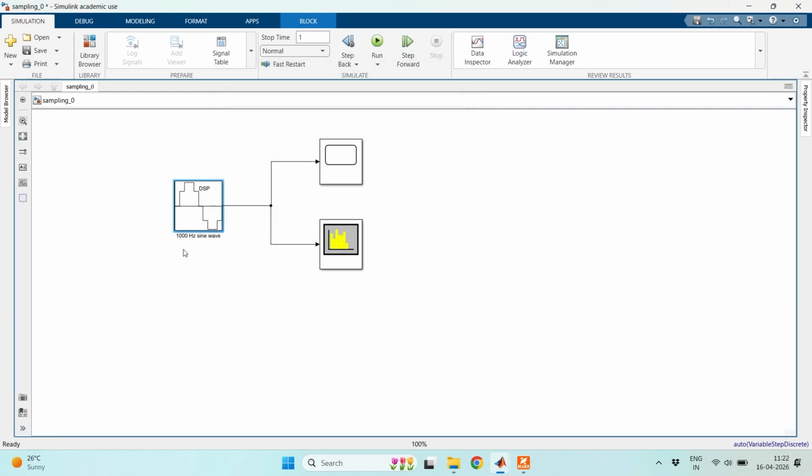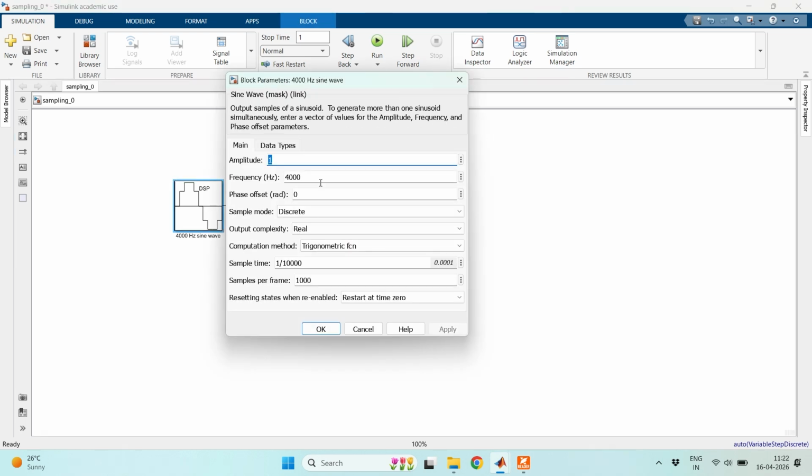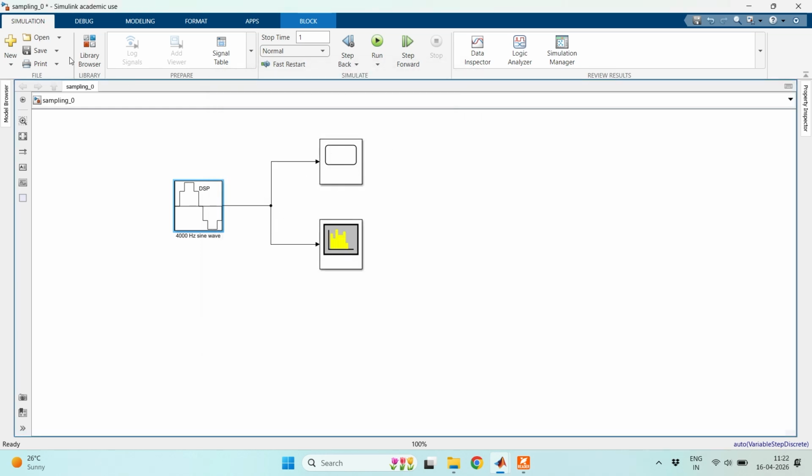Apply and OK, and I'll just remove this thing. Or I'll just make it 4 kilohertz. This is the 4 kilohertz sine wave. Still, 4 kilohertz is less than 5 kilohertz. 5 kilohertz is your fs by 2. So you should be able to recover the sine wave exactly.